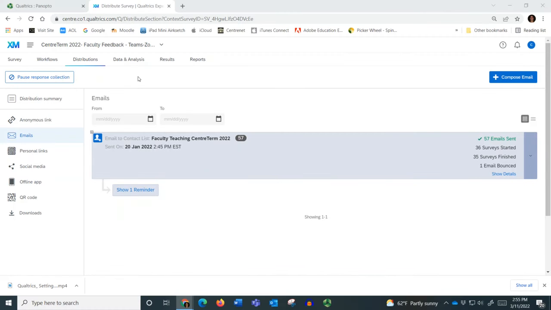To set up a Qualtrics reminder email, you want to log into Qualtrics and go to your survey. When you click on the distribution tab, on the left side, you want to choose emails, and then you'll notice the contact list that you sent the survey out to. So of my survey, I can see how many people have started it and how many have completed it.